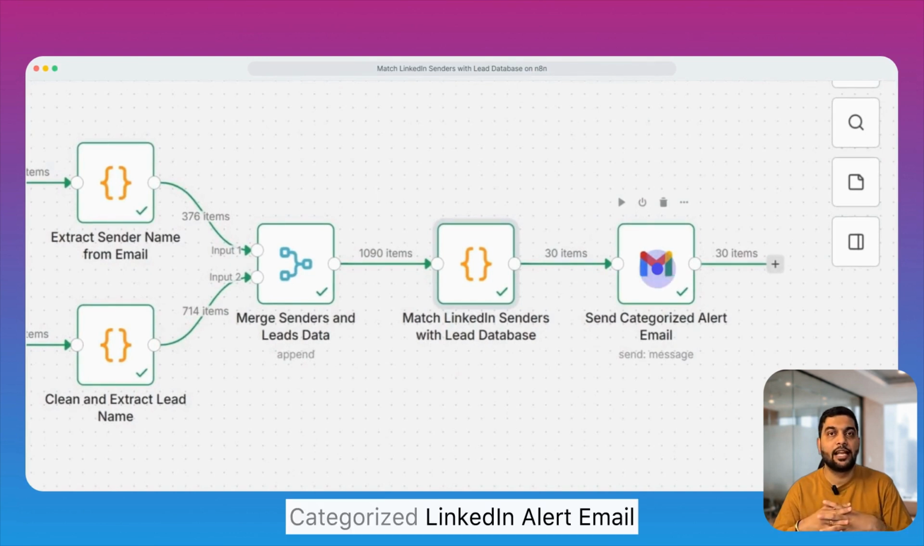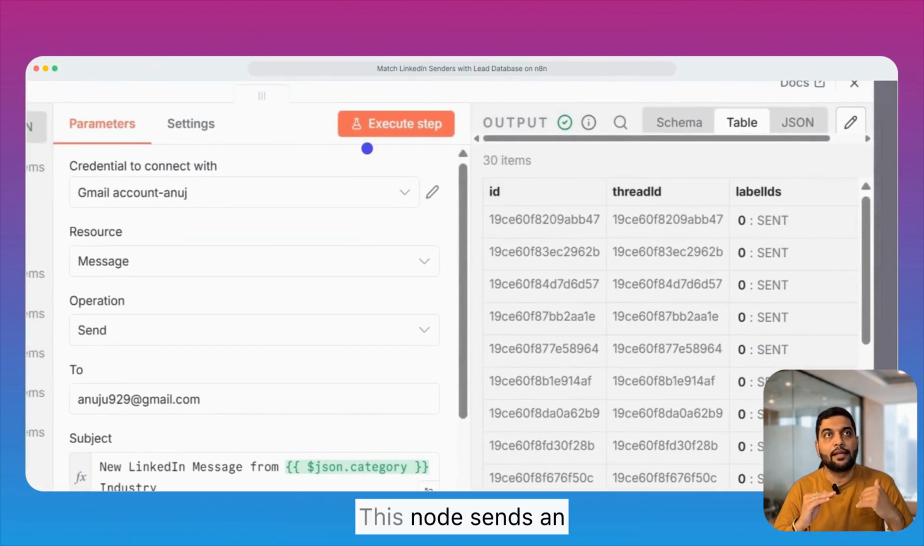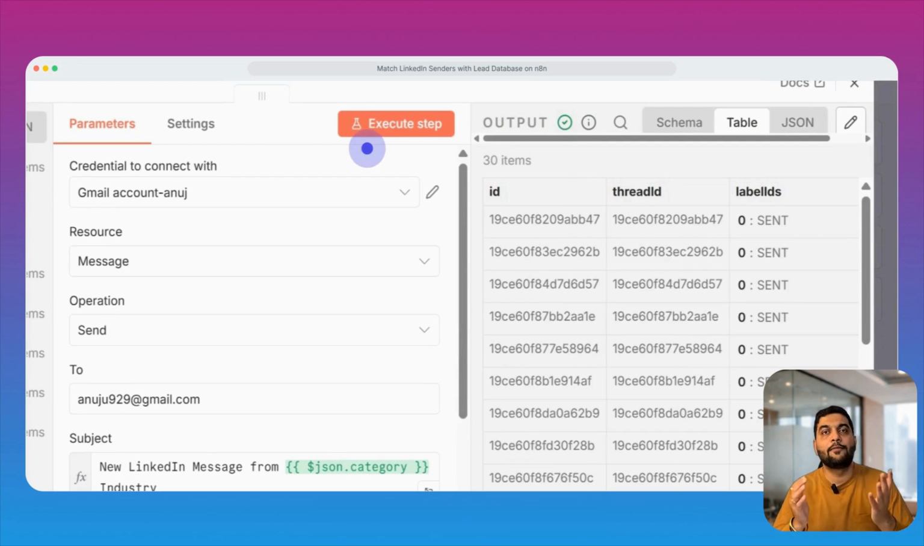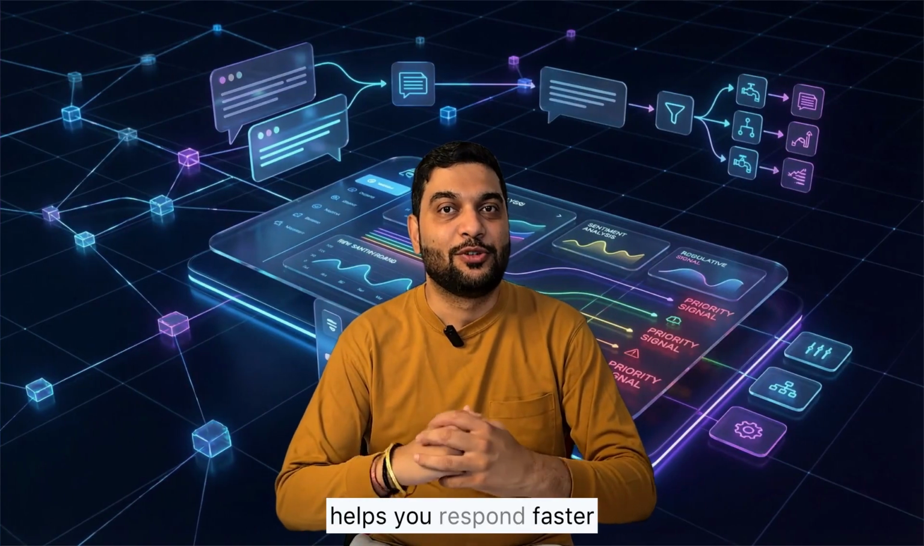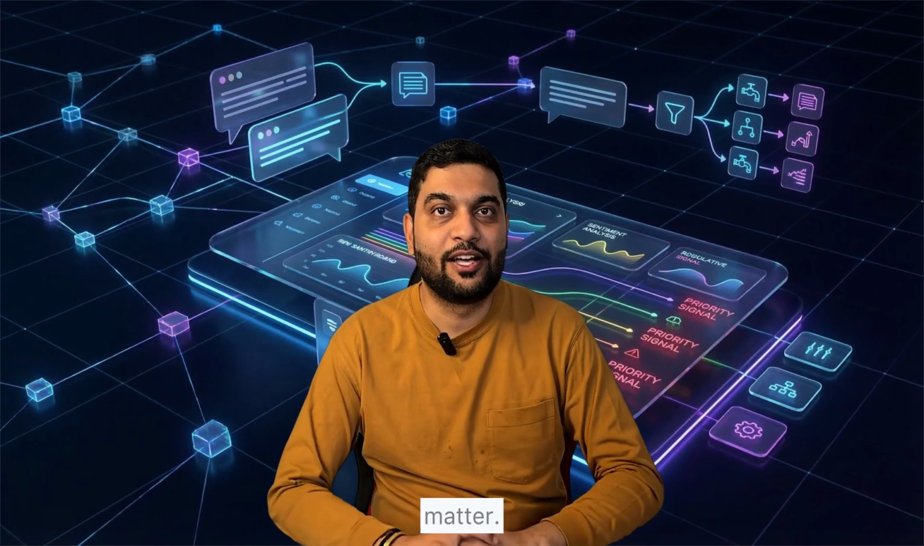Step 8. Send categorized LinkedIn alert email. This node sends an alert email when a matched lead is detected. The email includes the lead's name and category. This is how automation helps you respond faster to the conversations that matter.